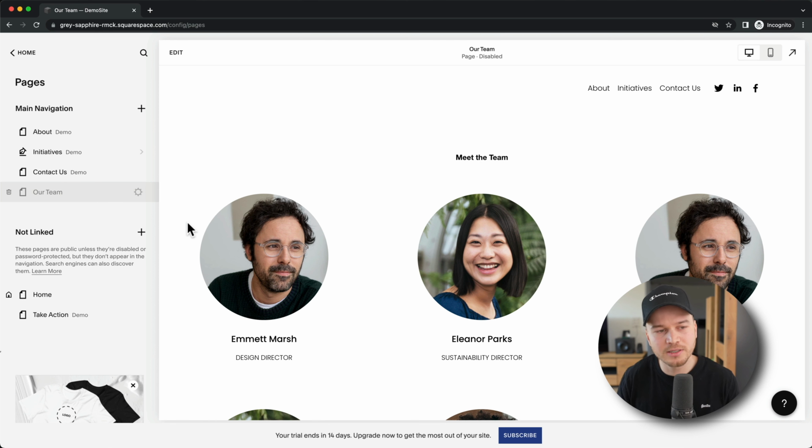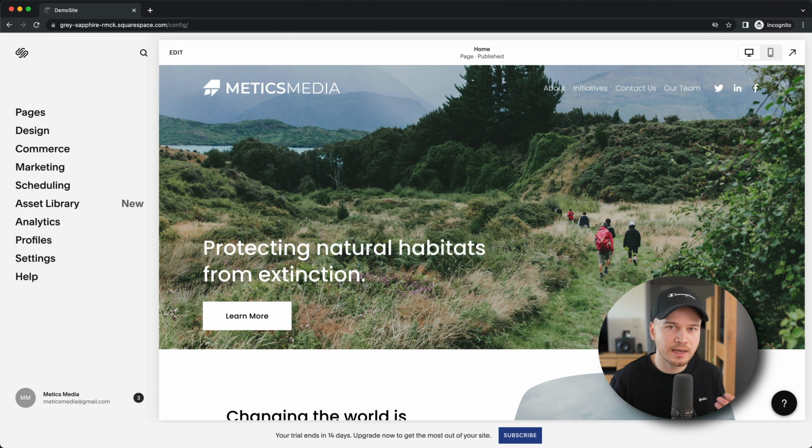So the difference here is that if you have the page enabled and it will be here under the not linked option, people can still go to that page. Maybe you have a button that leads to this page, but if you have it disabled, then there's no way people can actually access this page. Great, so now you know exactly how to add, remove, and edit new pages on your website.